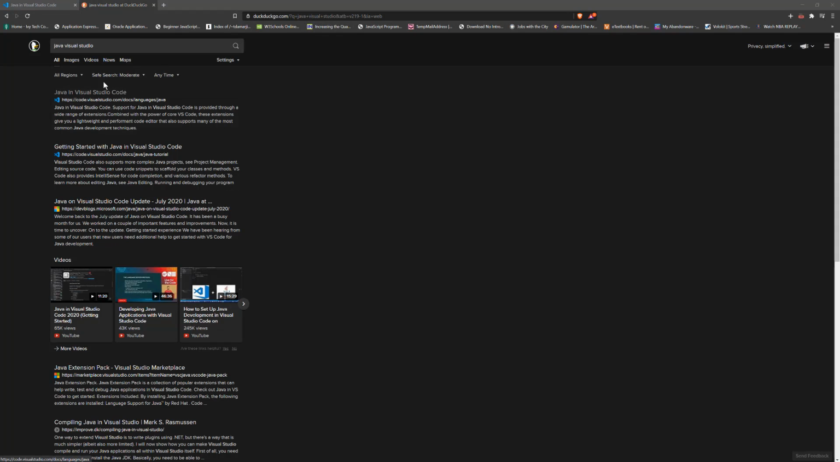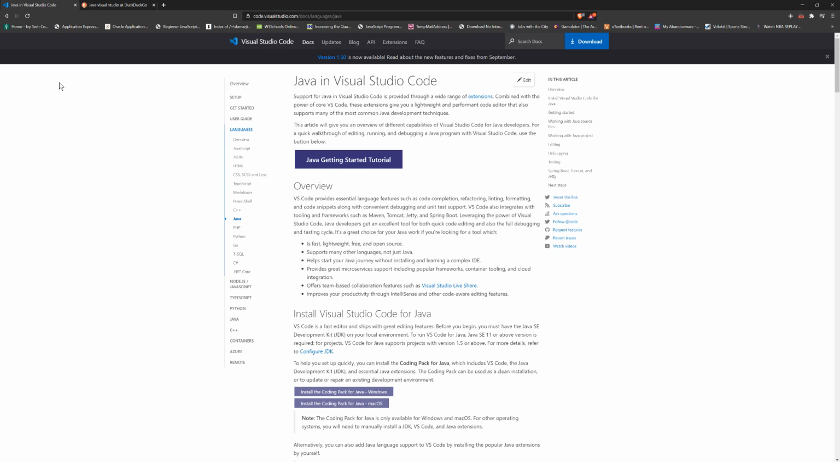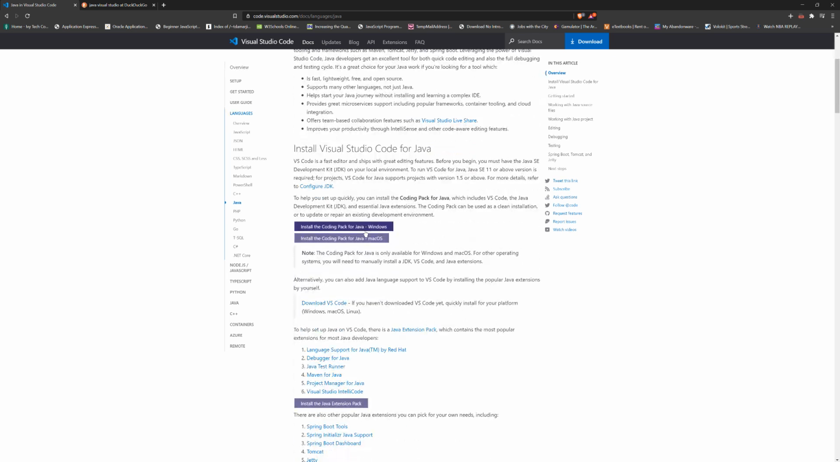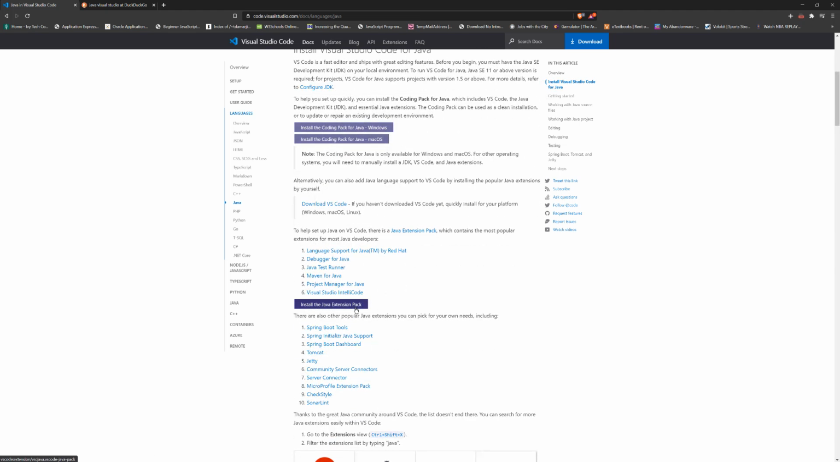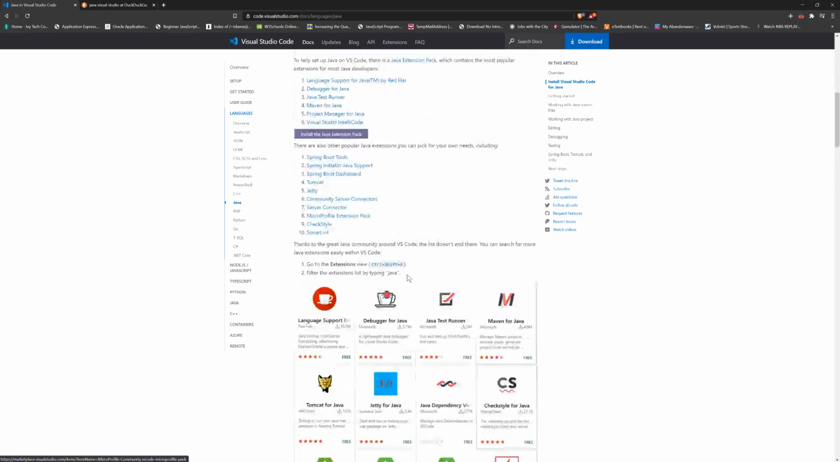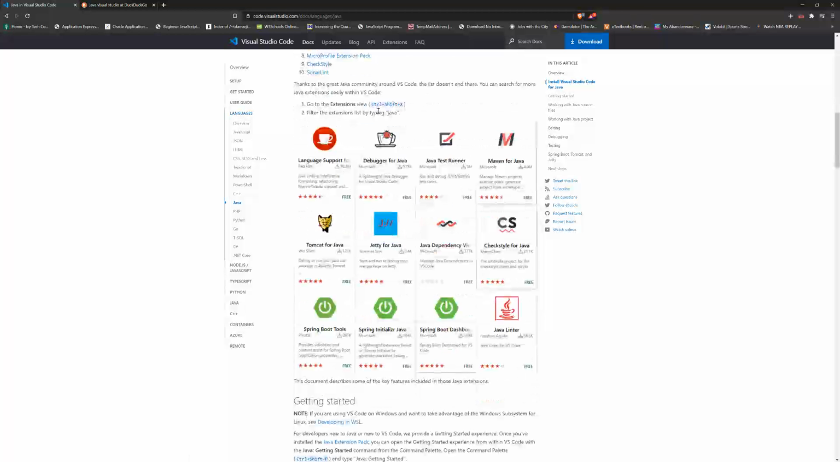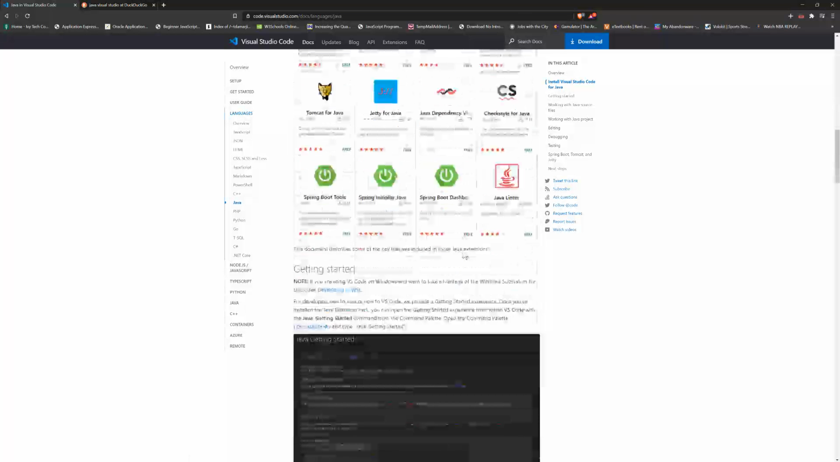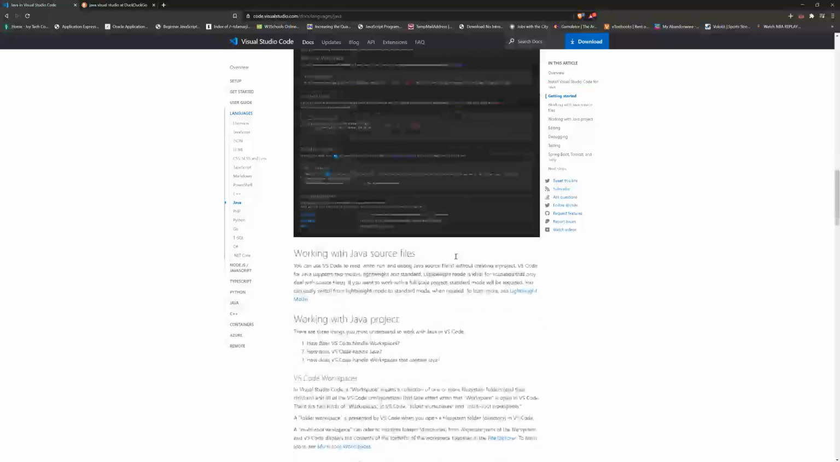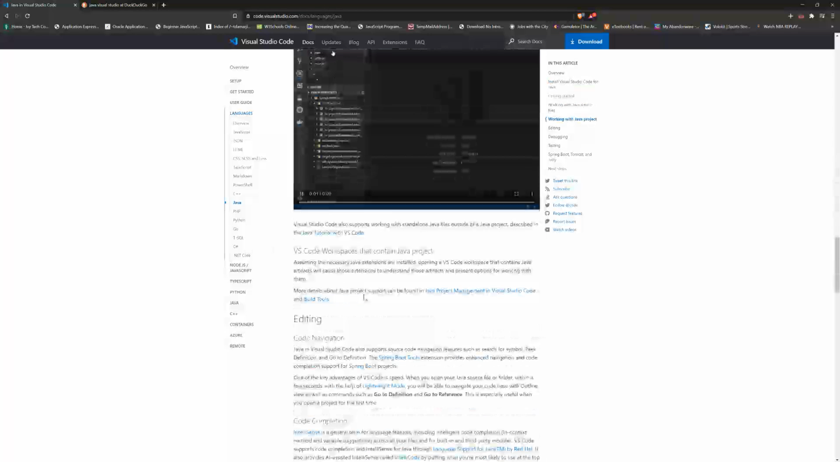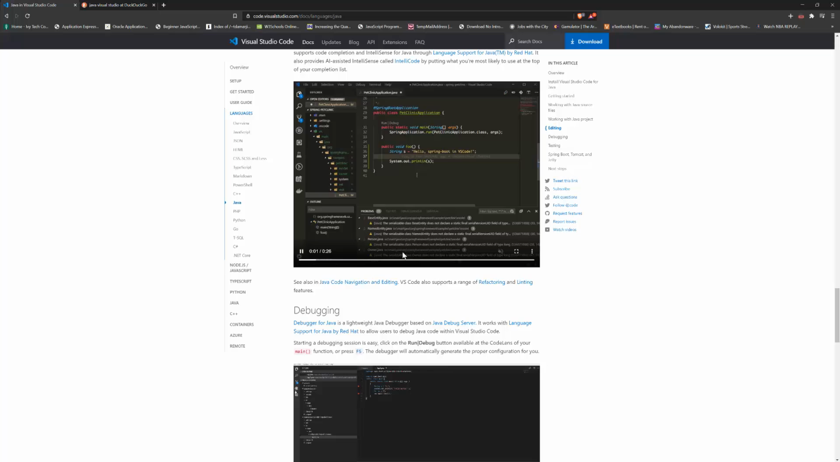So the first thing you want to do is get Visual Studio Code. If you type in Java Visual Studio Code and you click on this first link, it'll take you here. And here's the getting started tutorial. But down here, you want to install the coding pack for Java and Windows. And then you want to install the Java extension. So really, if you just go through these instructions here, it'll sort of guide you. It's really just a bunch of installing these different things.